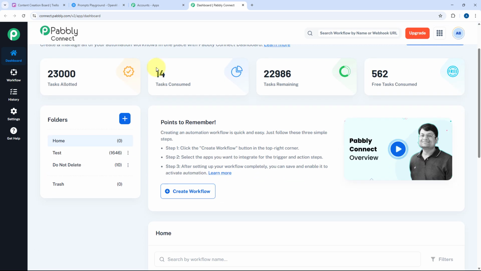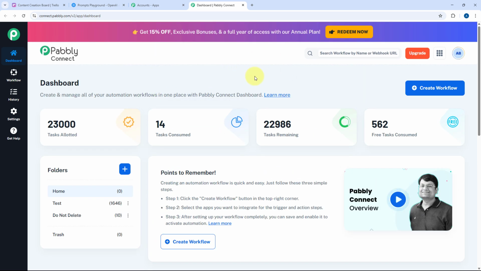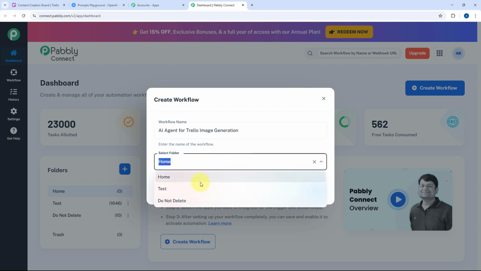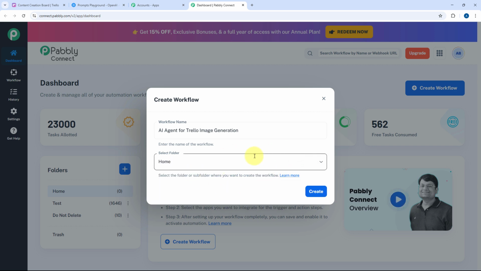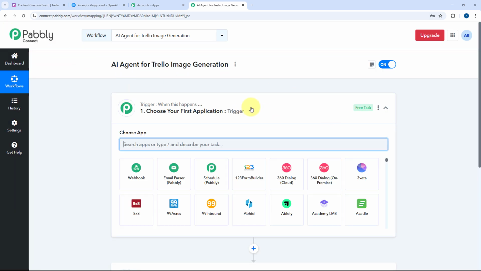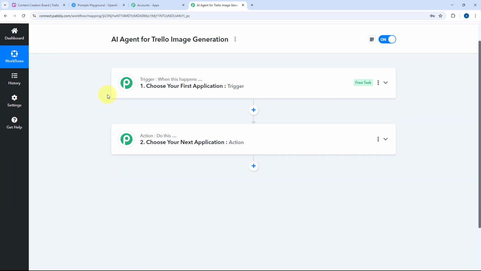After coming to this dashboard, we have to create a workflow for our AI agent. For that, just click on this create workflow button and give this workflow a name. Like say, I'll name my workflow as AI agent for Trello image generation. You can give any other name as per your choice. Then just select the folder of your Pabbly Connect account in which you want to set up this workflow and click on create. And as we click on create here, you can see that the workflow will open in front of us.